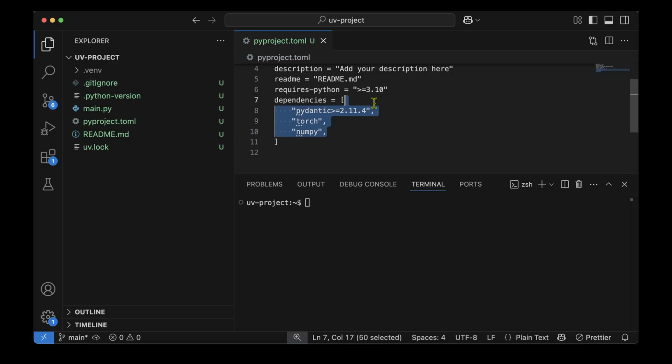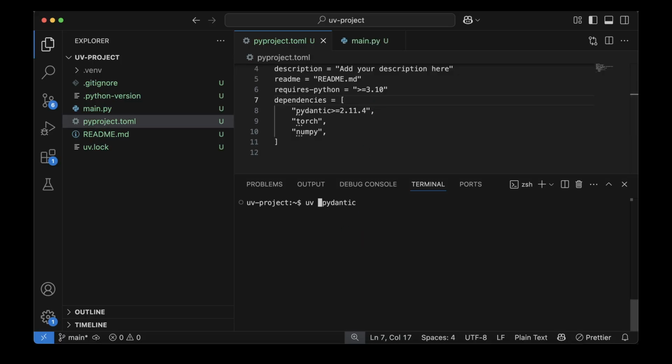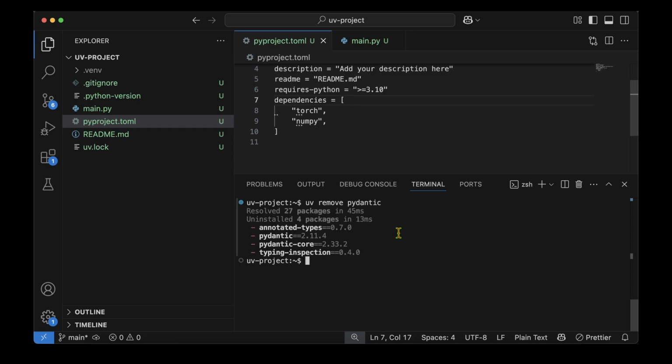That was adding Python packages in the environment, and that was syncing. So to remove any of the packages, all I have to do is uv remove, and we can see that that's been quickly removed from the dependencies list.